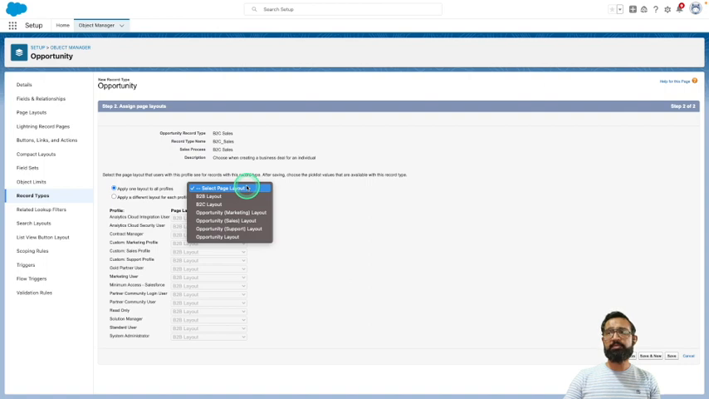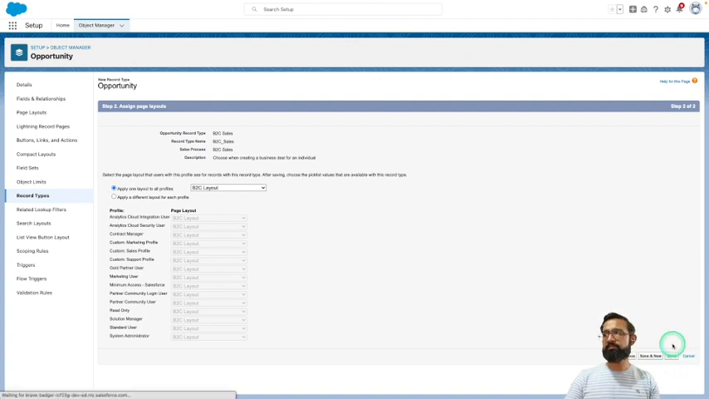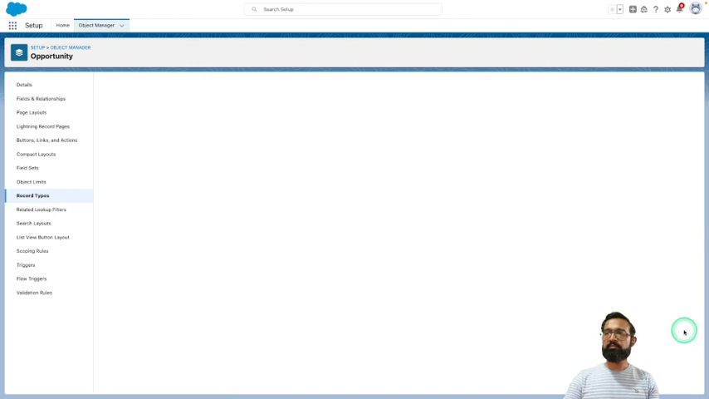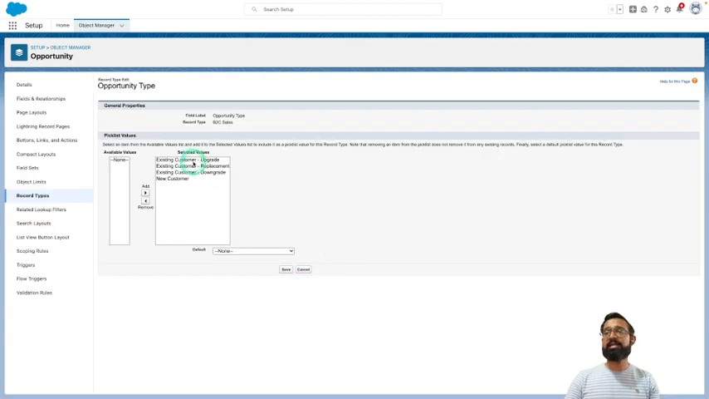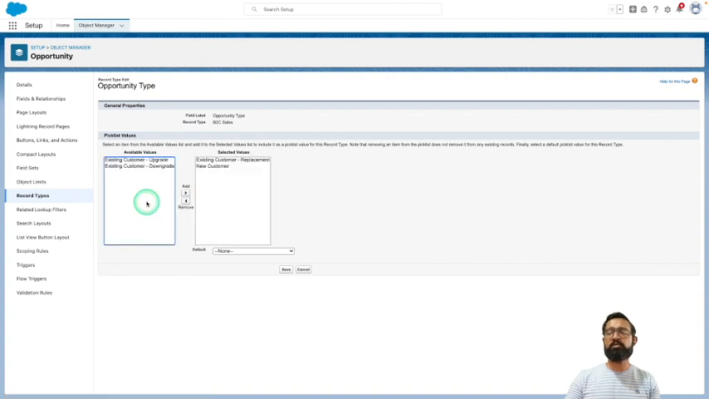In step 2, select B2C layout for this record type and then click save. And now click on edit beside the type picklist and select upgrade and downgrade options. Remove both of them. For B2C, you're going to keep the new customer and existing customer replacement options. Save it.